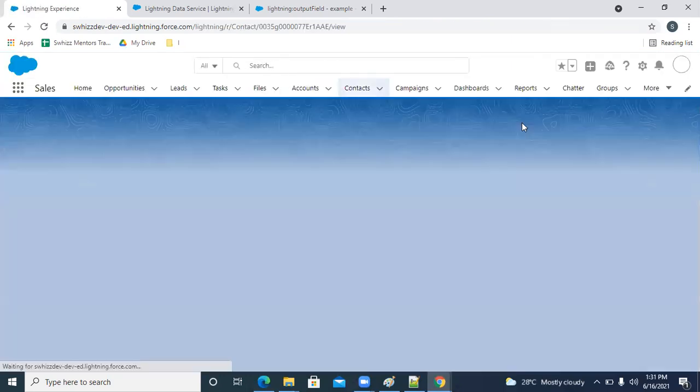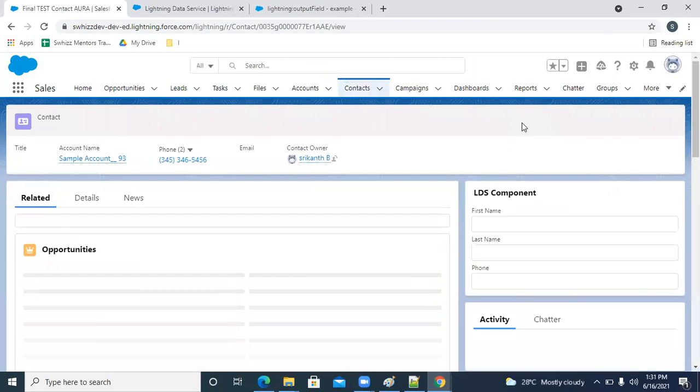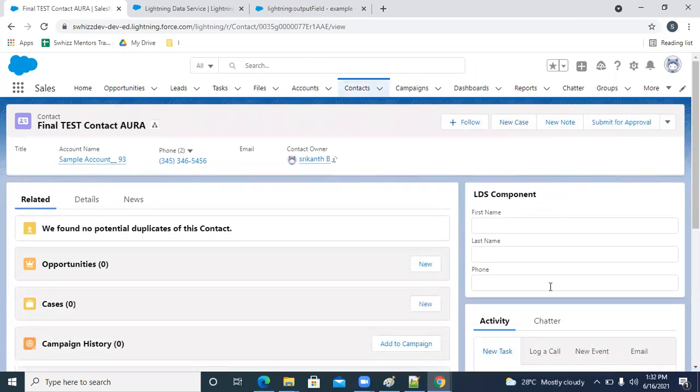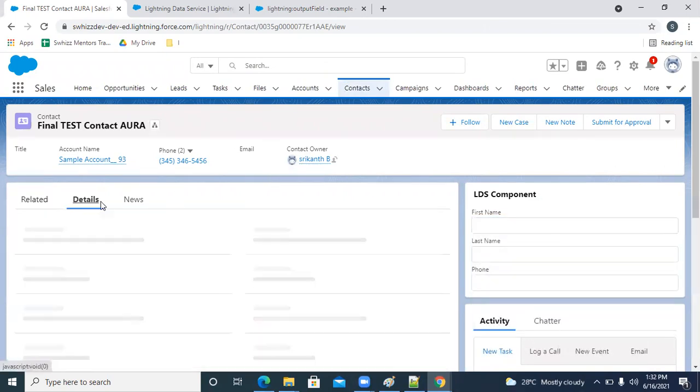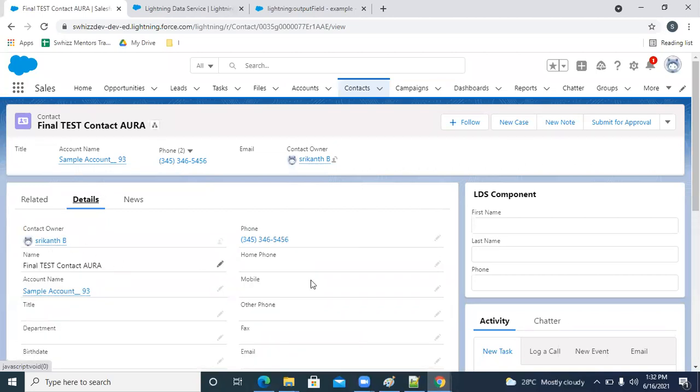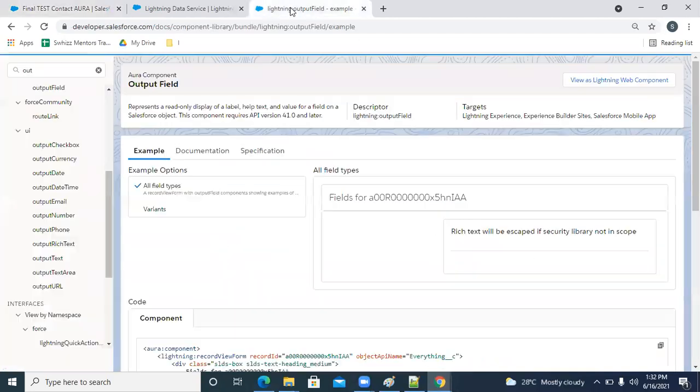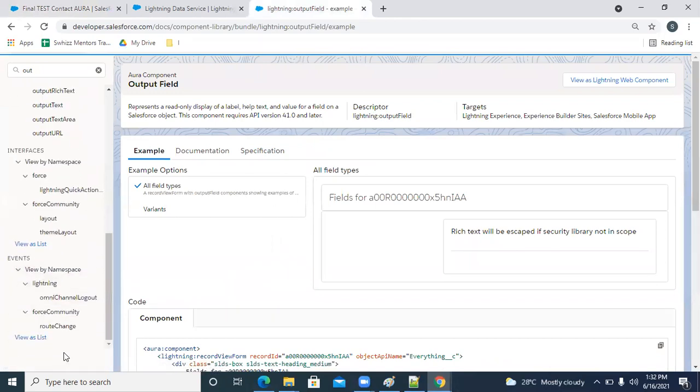Now when you launch the screen, here you can see the contact's information. But here it is not showing the data for you. Actually, it has to show the data. Which data? Contacts data. It is not showing. So let me go with some other options. Might be that field is not supported.